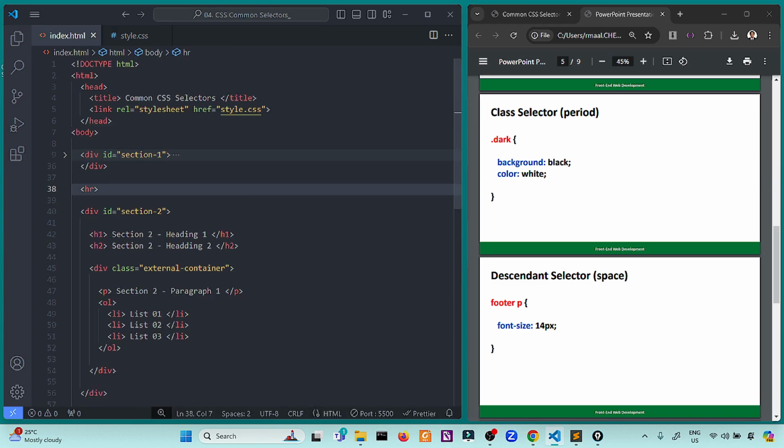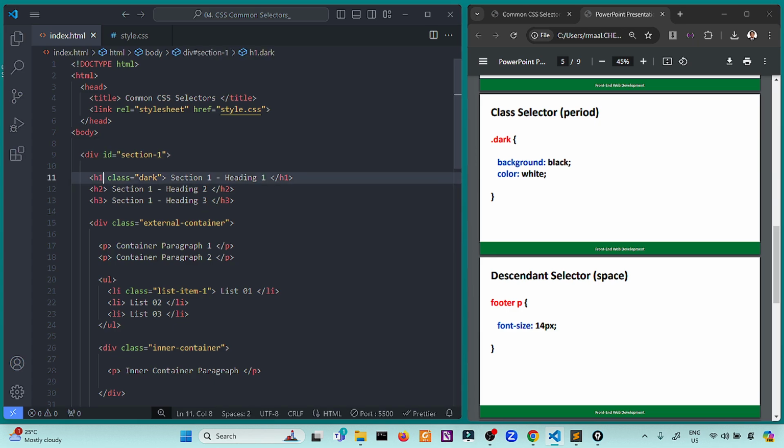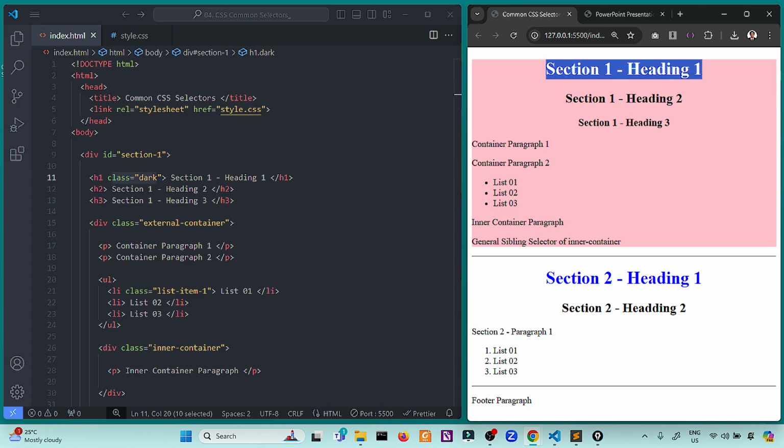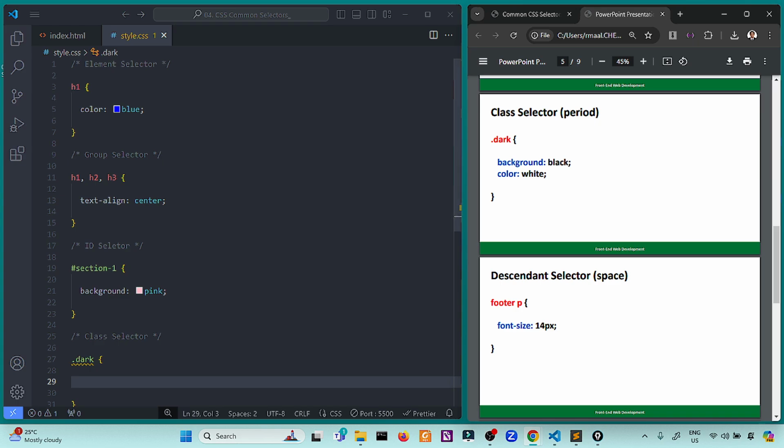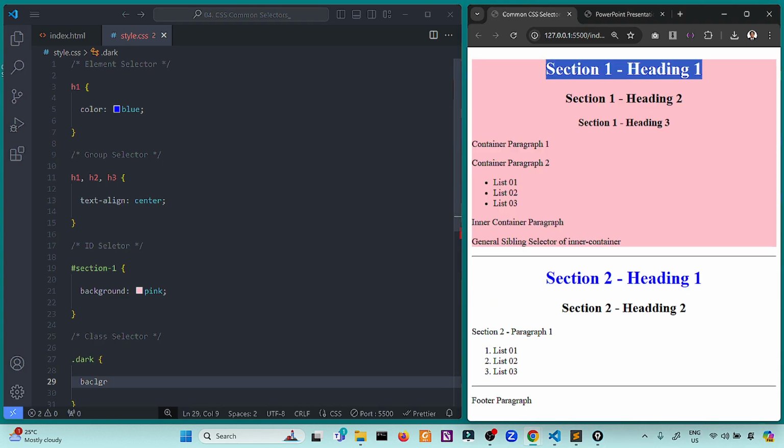So if we are applying a class here, for example, we have H1 of class dark. Remember, our H1 already has blue text, but we can overwrite this by using a specific class. So for example, we have a class of dark again, which is signified by a period. This one is a class selector, which is signified by a period. So for example, we have a background of black and a color of white.